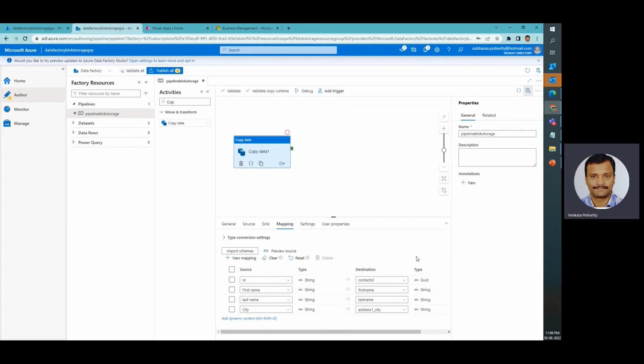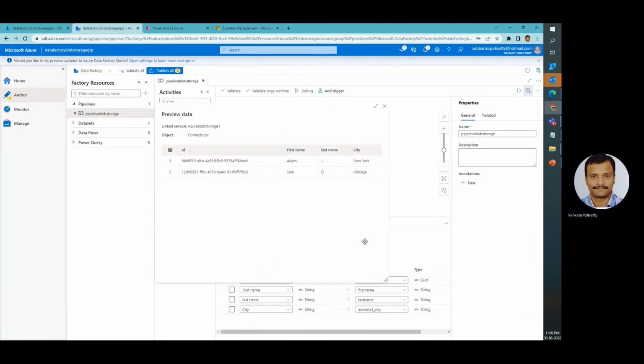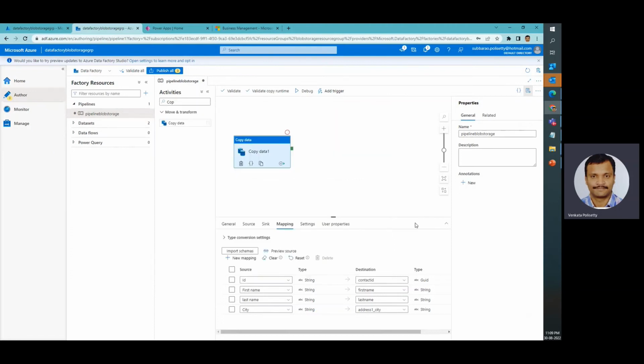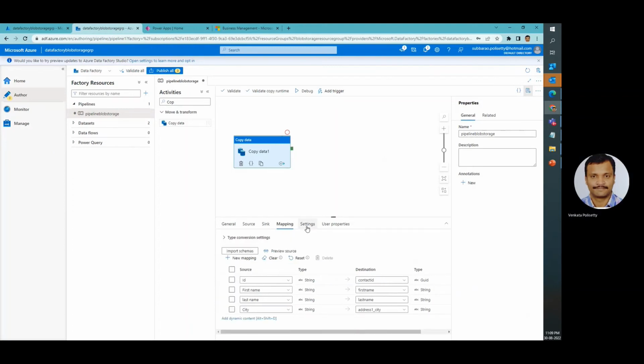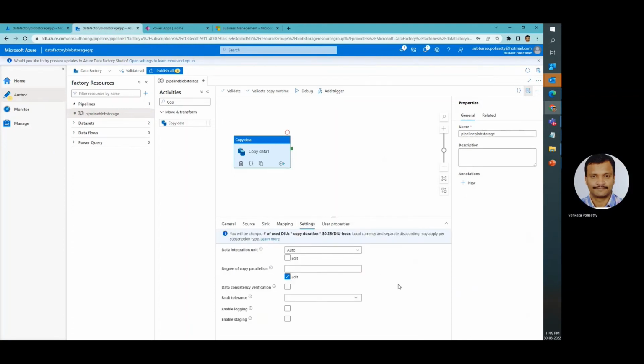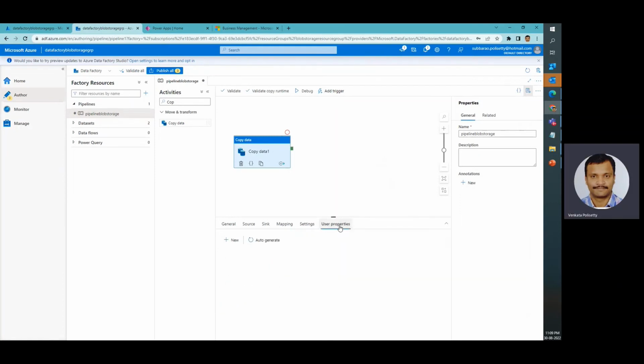So now I'm going to click on preview source. This is the source, that is nothing but the contact CSV that we have given, a couple of files. So now this is done. In the settings, I'm not going to do anything for this particular one.